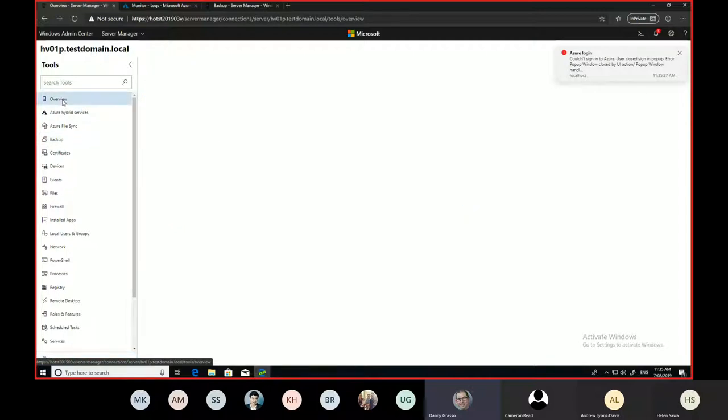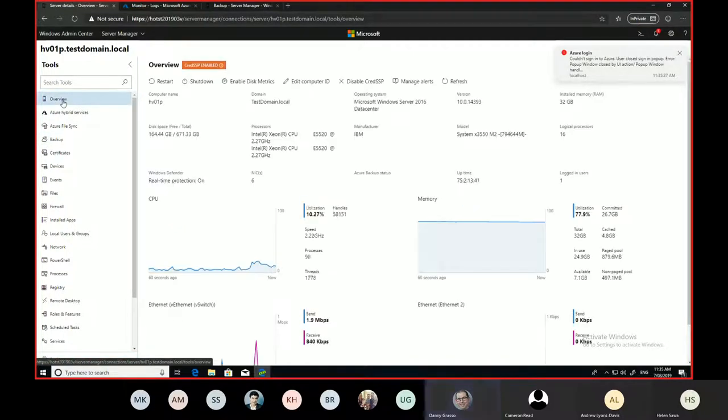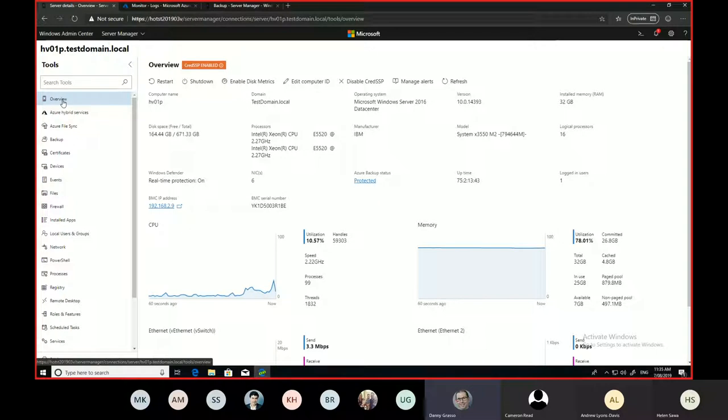In my environment, I'm using a different set of credentials, a different DNS UPN, that's connecting my local environment to Azure, and I think it's trying to pass through that authentication. That's why it's failing. So there's a hybrid service component here that's built into Windows Admin Center.